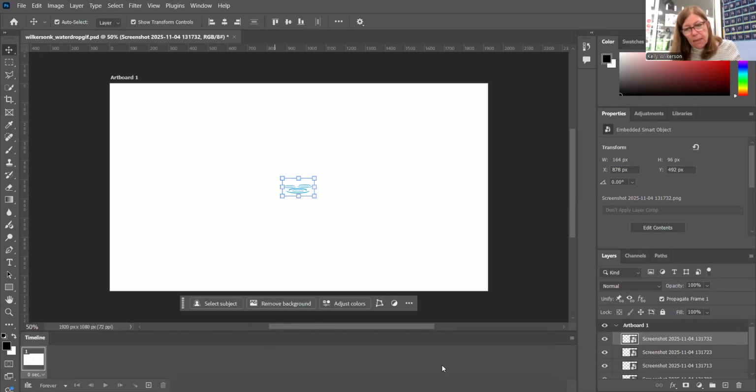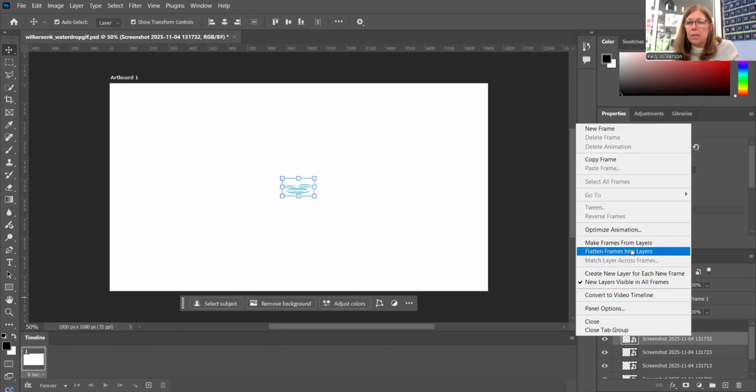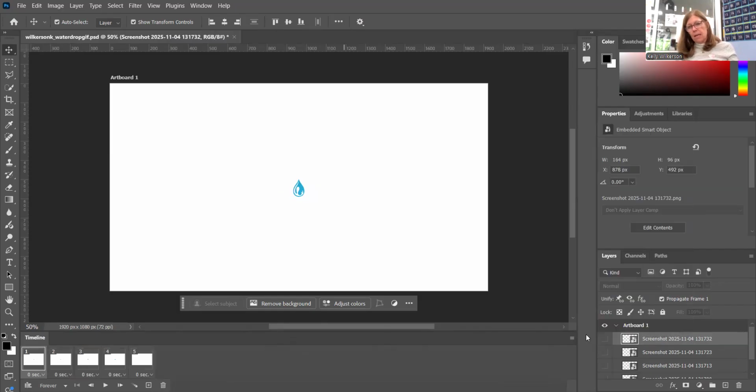Okay, so I clicked on that, and as soon as I did that, something appeared in my timeline. So you have to click on create frame animation, and now I'm going to do make frames from layers. So now that's there. And then what that did is it put each of these in. So let me show you what this looks like. Here is my first frame. Here's my second frame. Here's my third frame. Here's my fourth frame. And there's my fifth frame. Okay. So that's how I've done that.